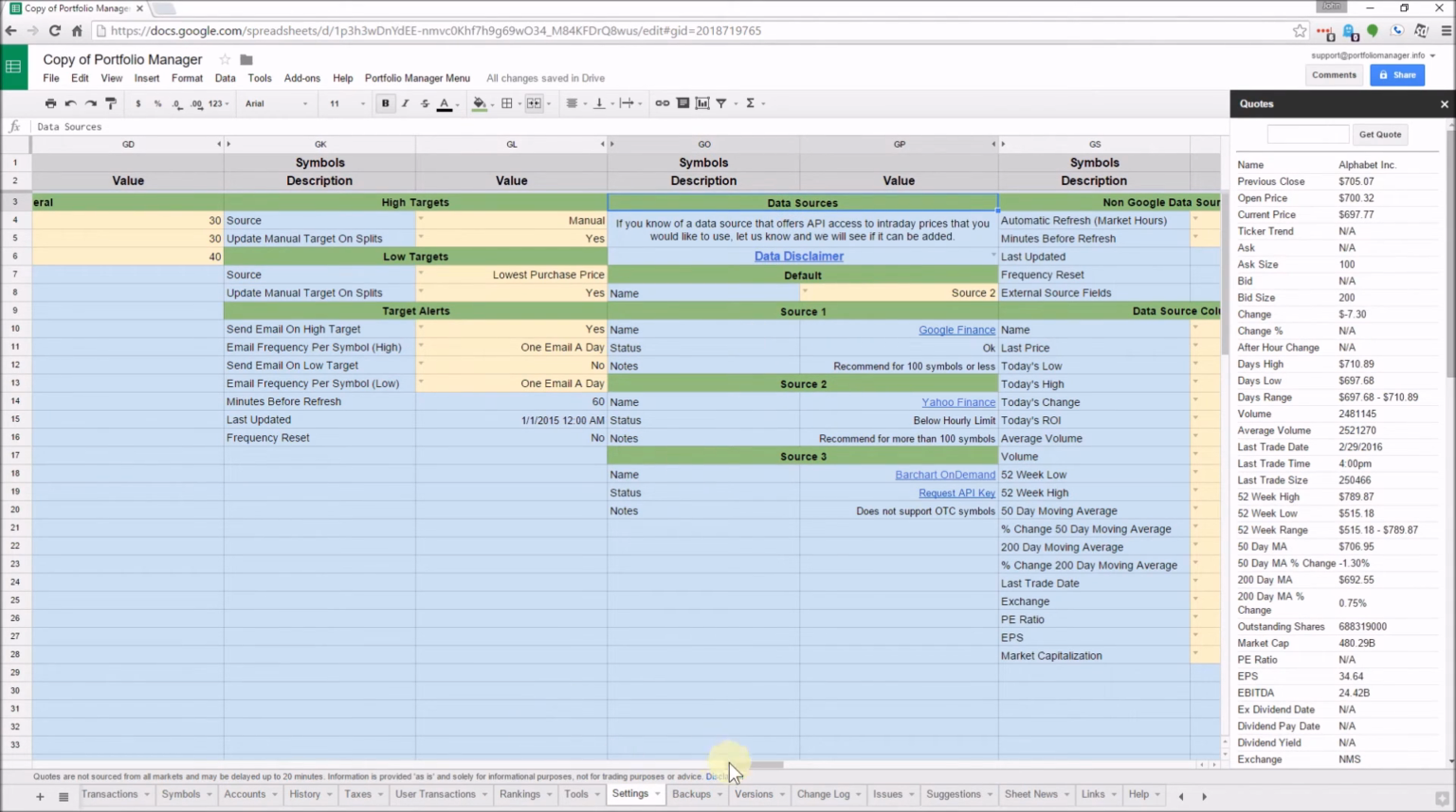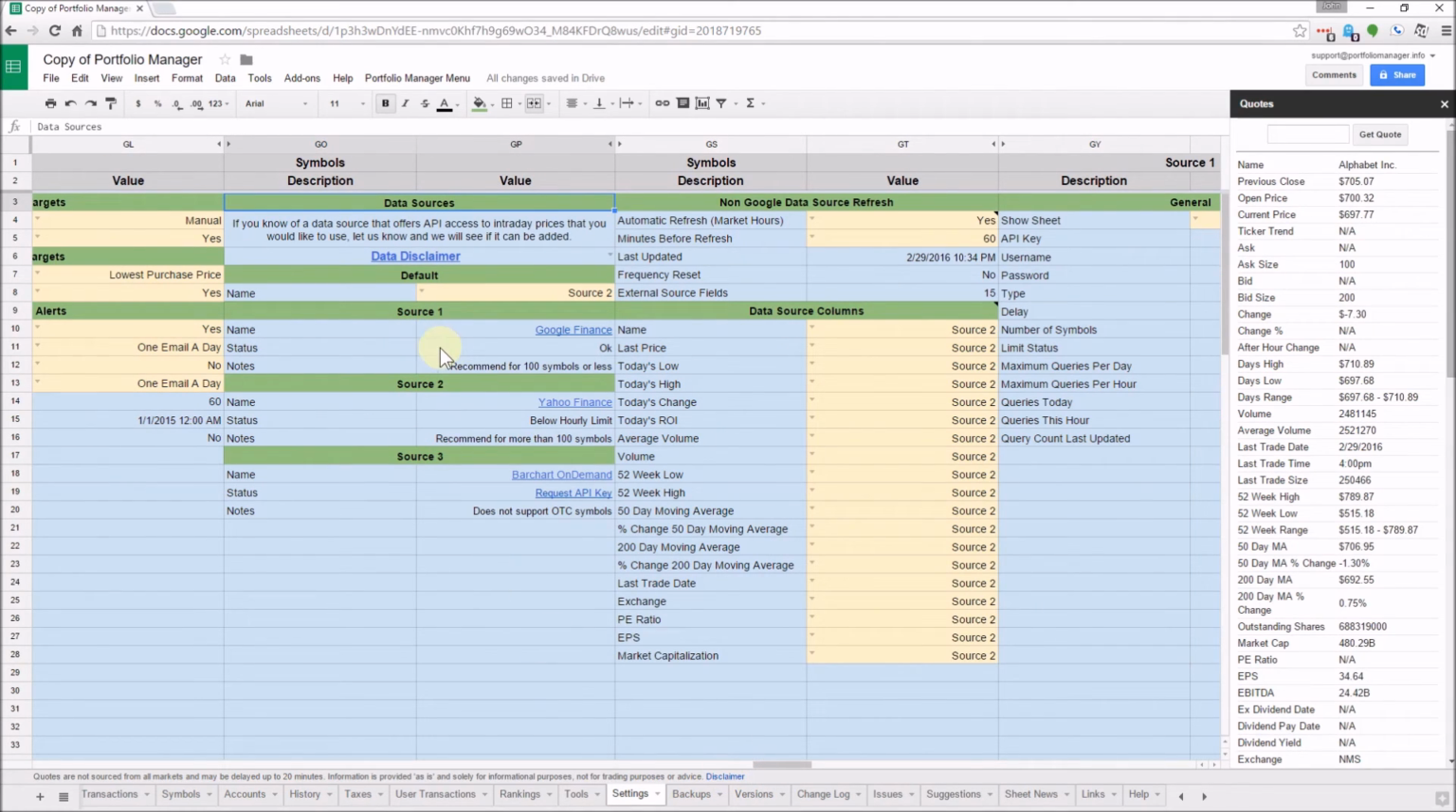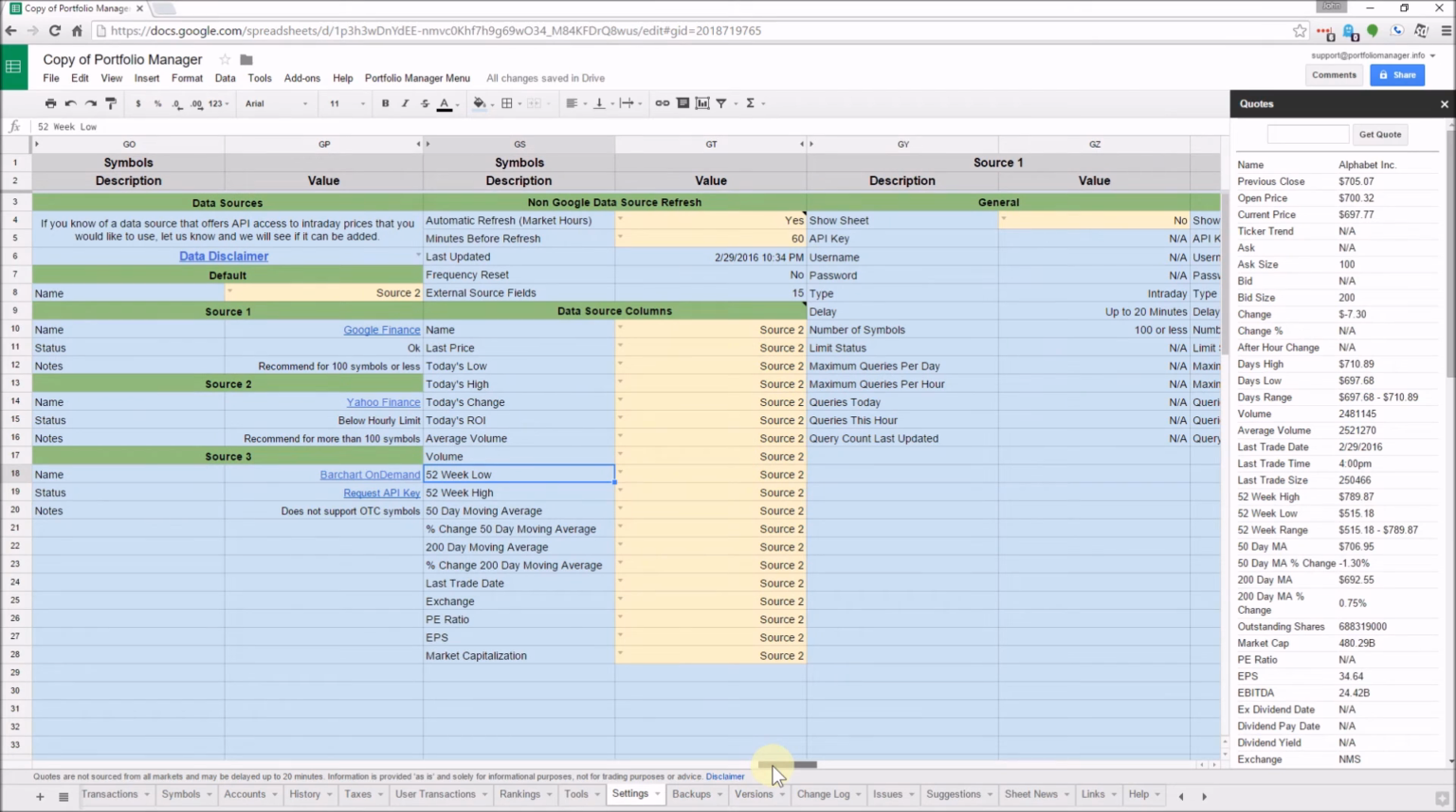The data sources are the different sources where market data is retrieved. So the sheet comes with a few different data sources. You can change those for different columns here. Not all columns are available from all sources, so you can go through and see which ones are available for each source, or for each column.